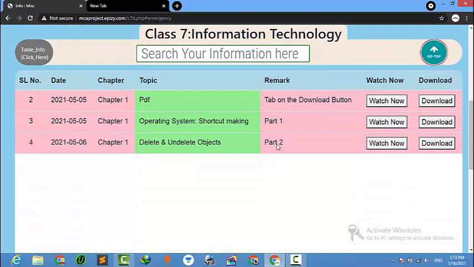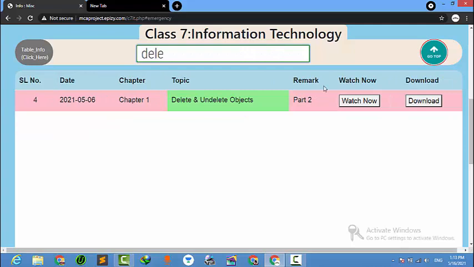So we have completed part 1 and part 2. Suppose this one is part 1, shortcut making, and part 2 topic is object oriented. So let's see what to do. You can use this search button also, okay. Can you see it? You can use this one also.